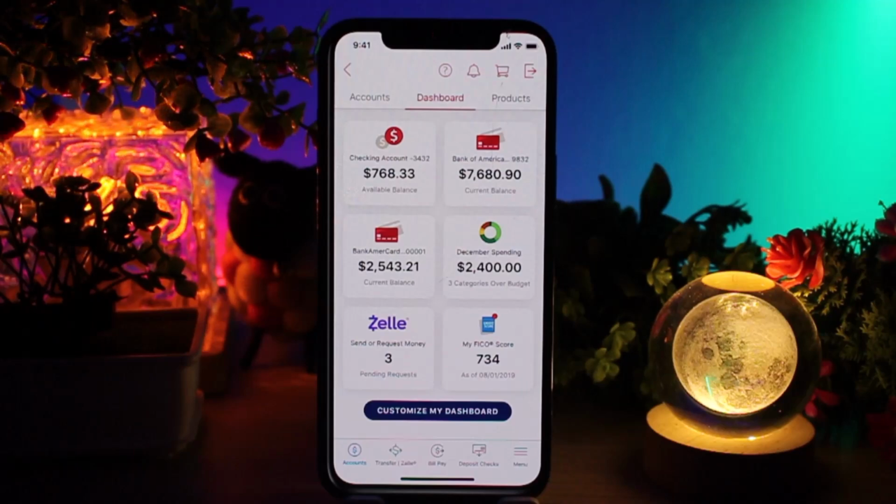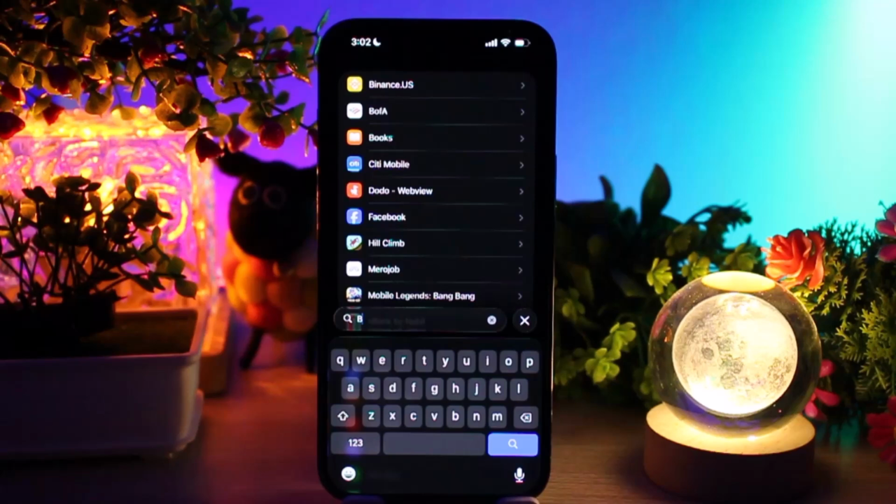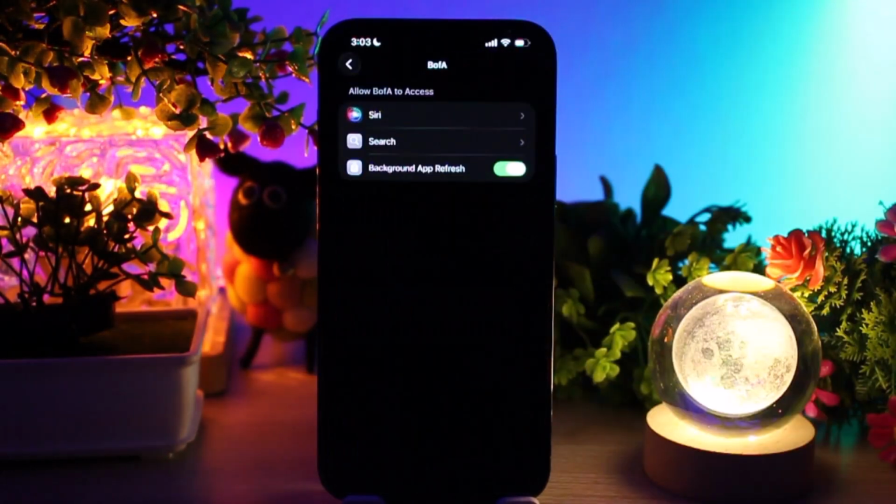If you don't see the biometric option in the app, here's how to fix it. First, open the Settings app. In the search bar, type Bank of America and open it, and make sure Face ID or Touch ID is allowed for this app. Also make sure your iPhone has Face ID or Touch ID set up in the settings.